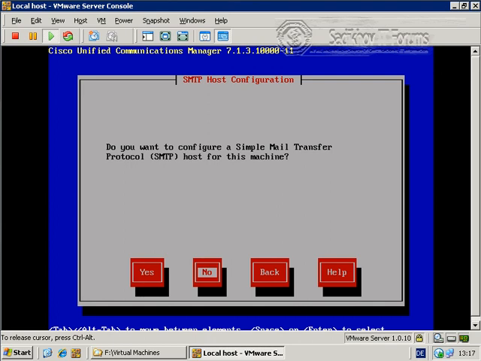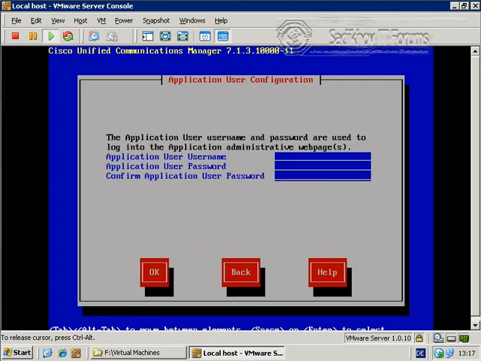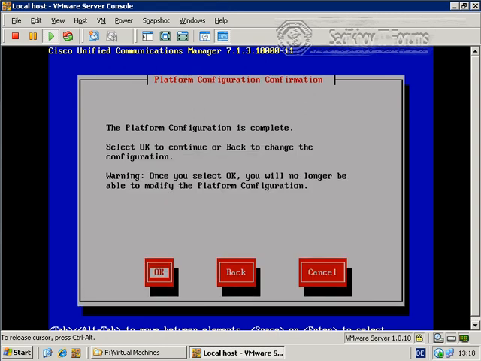We don't want to use SMTP on this machine. We need to set up our application user. I choose CUCM admin with another complex secret password. Platform configuration is complete.